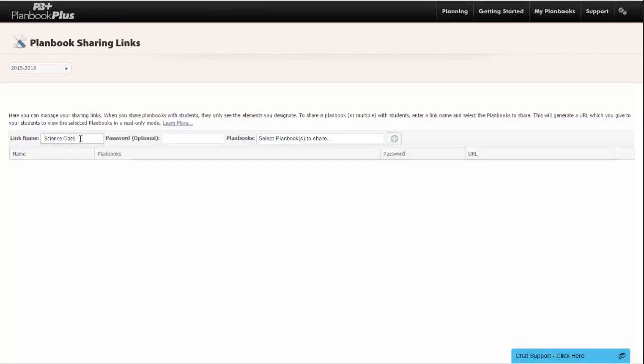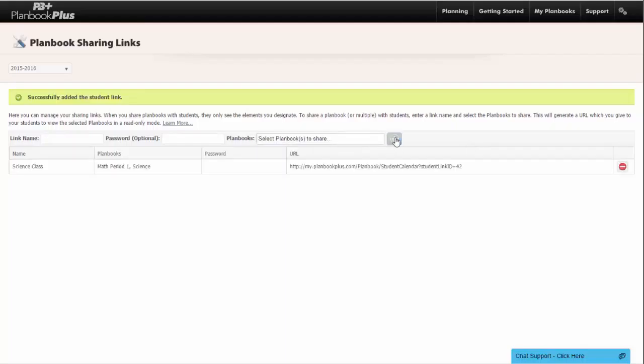If you want your students to enter a password on entry, you would type that password here. Then select the plan books you want to share with your students. Once you are done, click the plus button to create the link.